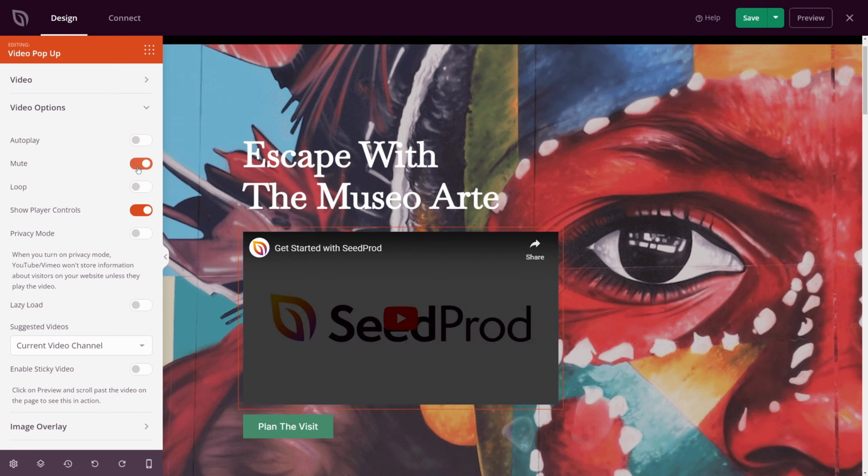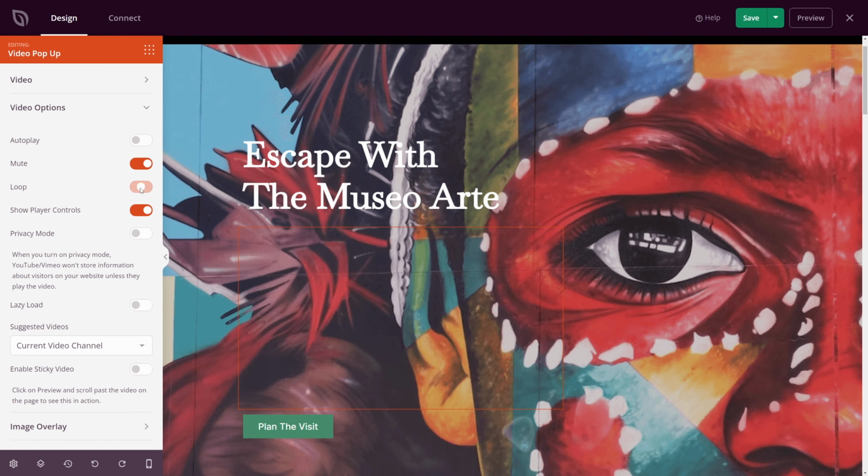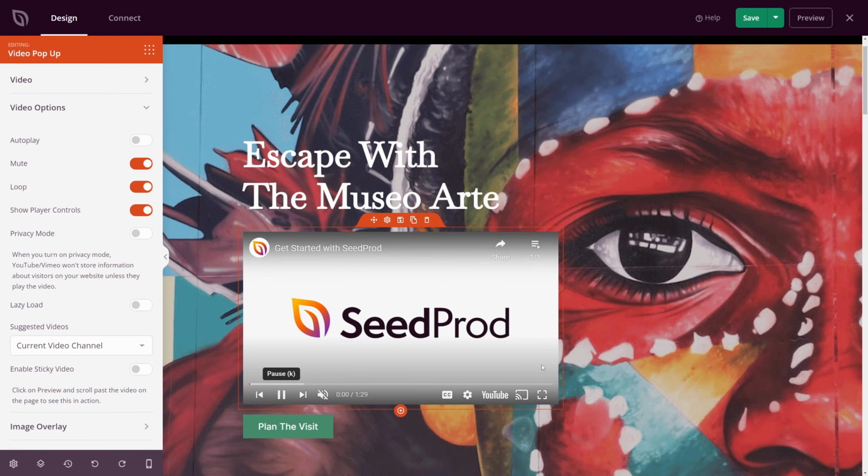We also have the mute button on or off if you like. We can have this loop. So once it gets to the end, it'll just loop back to the beginning. So if we click here, you can see it goes back and it'll start over at the front. There we go.